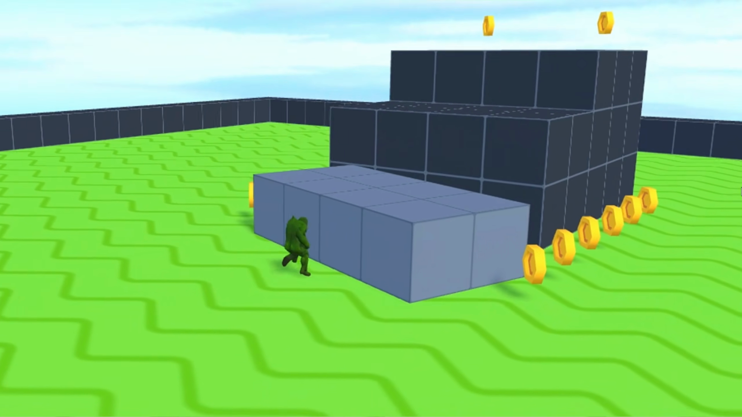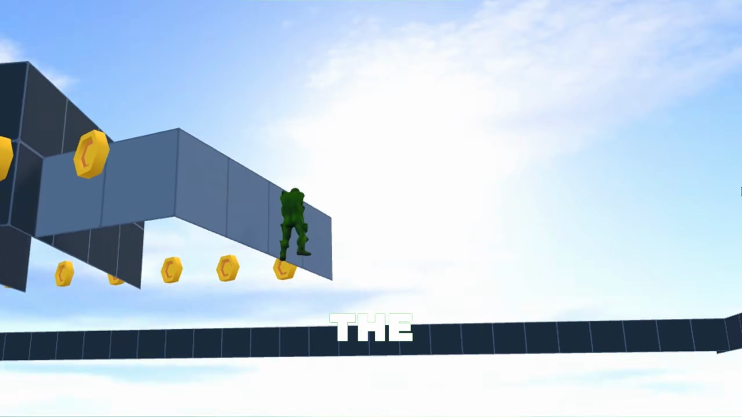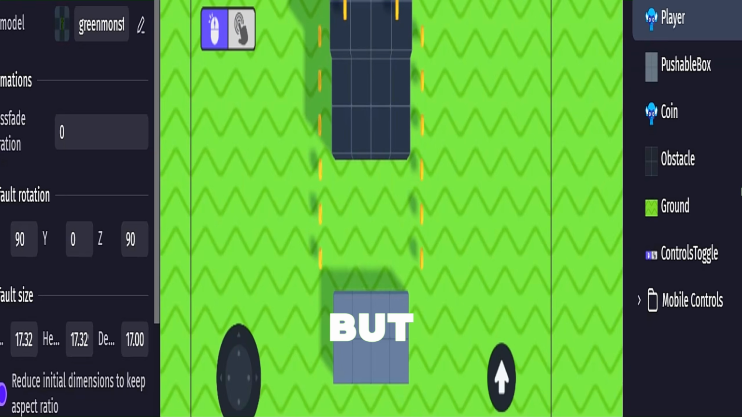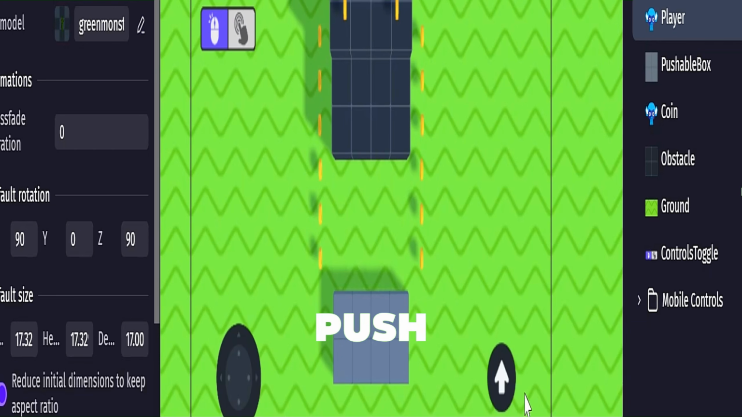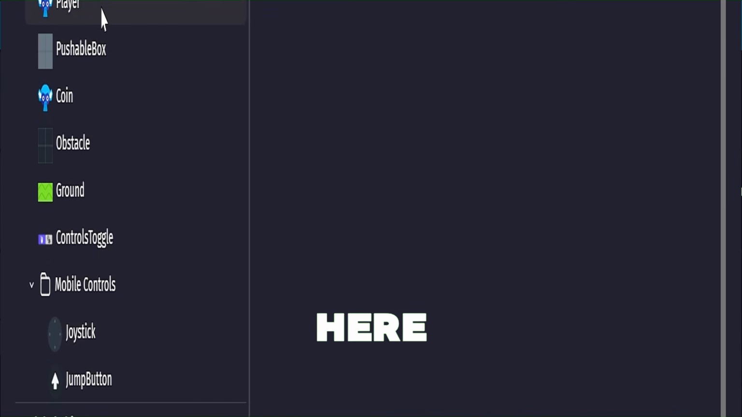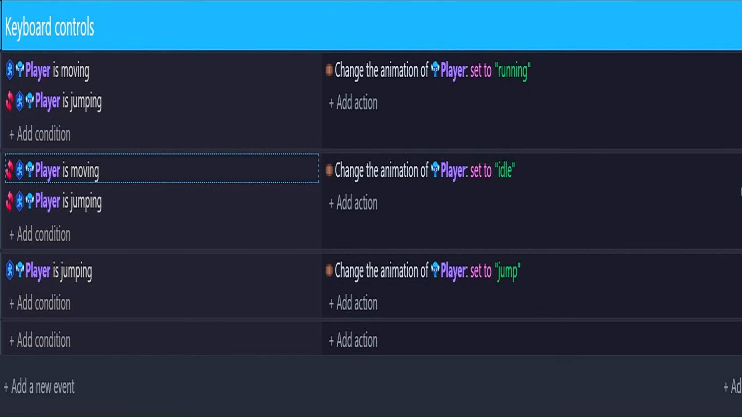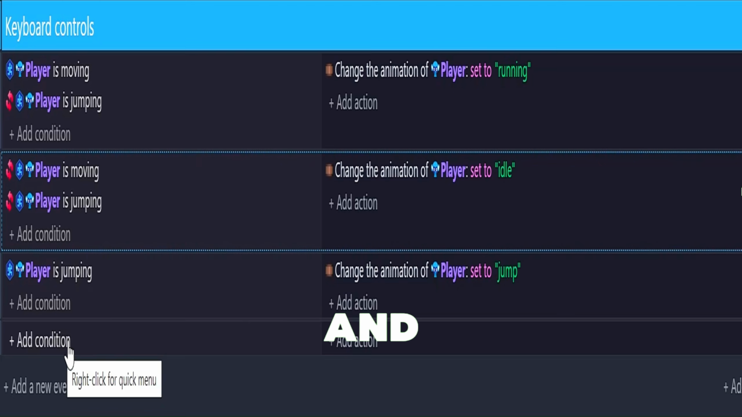Alright. Well, let's fix the animation so the character can push that block. I mean, I can push it now, but we just want to animate it. Add another animation. Call this one push and select the push animation. Let's add a condition here. I'm just gonna copy this and modify it.